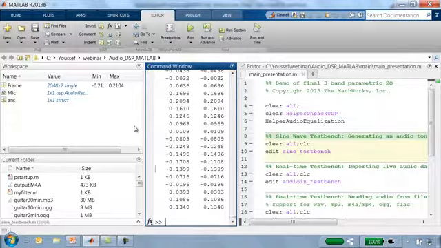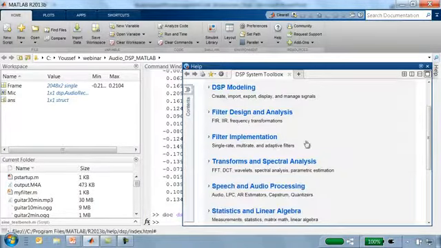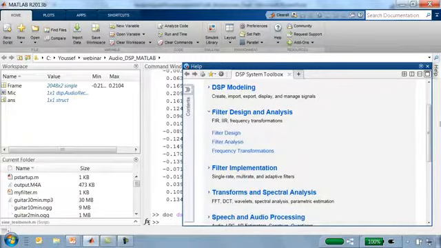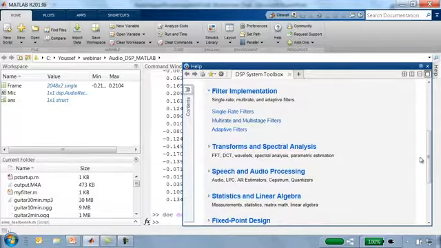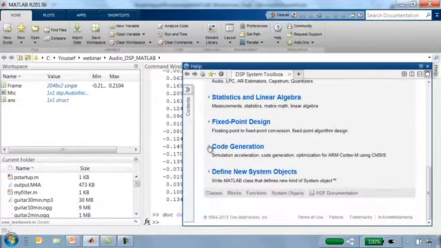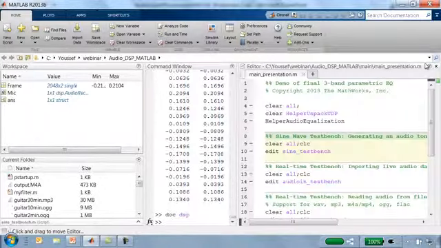If you want to learn more about the DSP System Toolbox, all you have to do is type doc dsp, and it brings up the documentation, and you can scroll and look at all the different algorithms and tools that DSP System Toolbox offers. Now let us go back to the slide and continue our presentation.